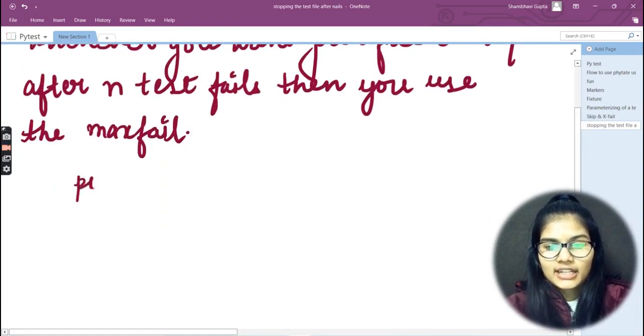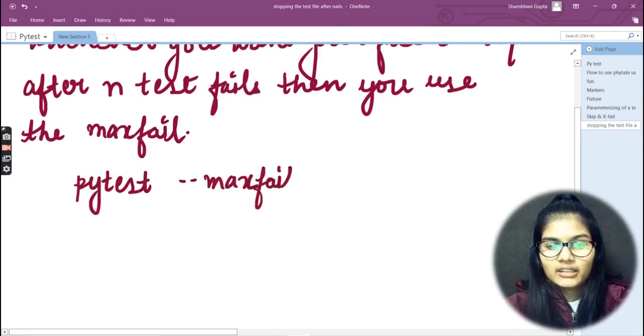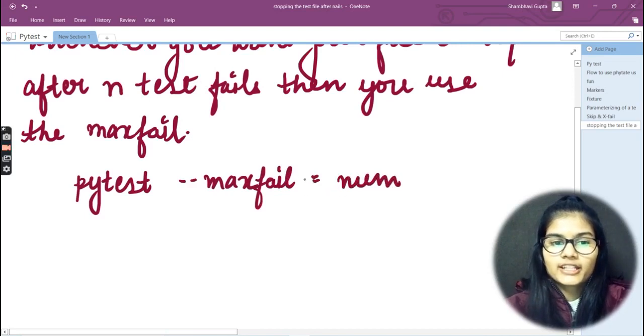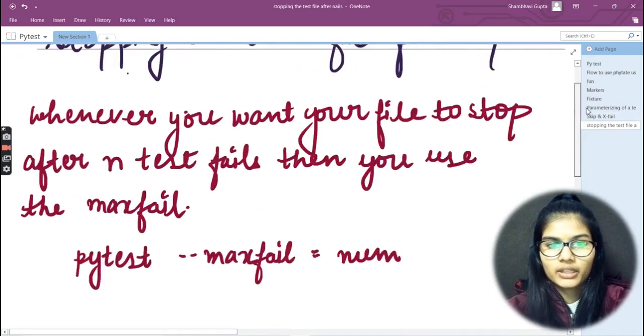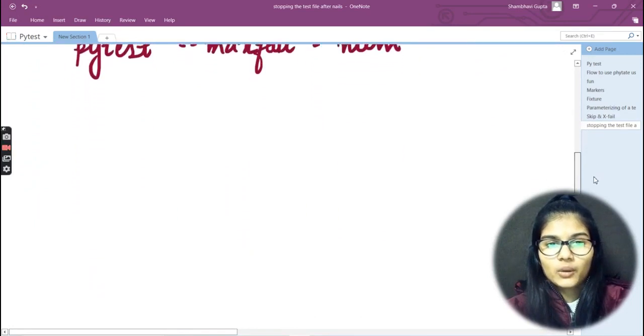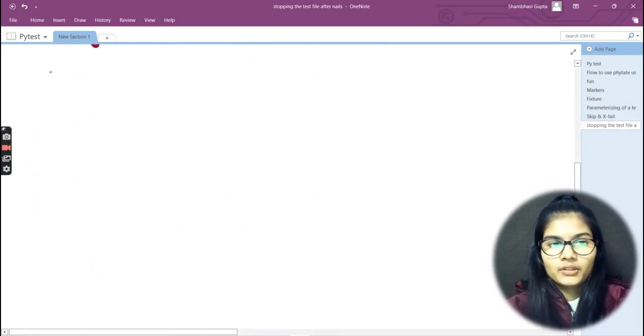So what's the syntax that you use here? The syntax is pytest --maxfail=num. When you write your file and then run your program, you put this pytest --maxfail=num, and here you put the value, meaning that after this many failed cases, please stop running your program.